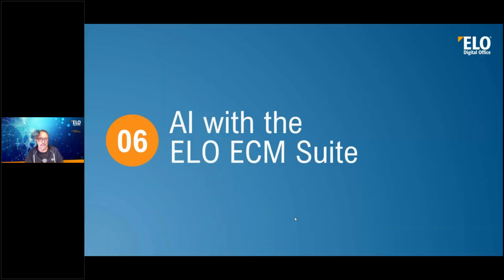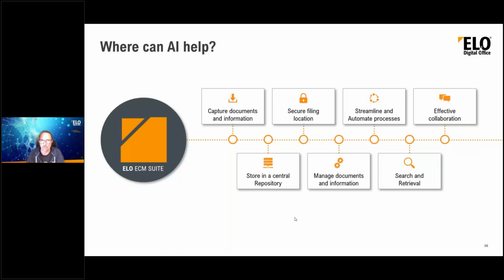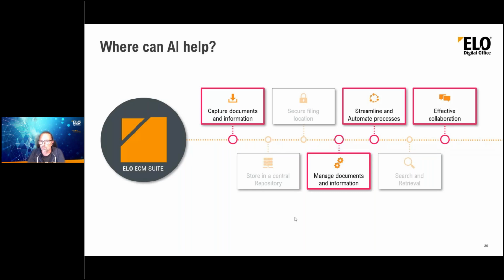So AI with the ELO ECM suite. Where can it help? It helps you with capturing documents and information. This is what you can do now with AI in combination with the ELO ECM suite. We capture documents and information with the help of AI. They categorize the document and they can write the metadata information in the ELO ECM suite so that we know that this is an invoice or a contract, and we have the sender, the recipient, and much more information depending on the category of the document. That's where AI can help you.